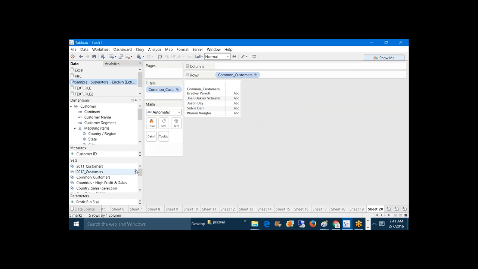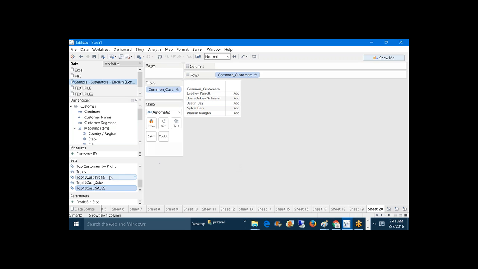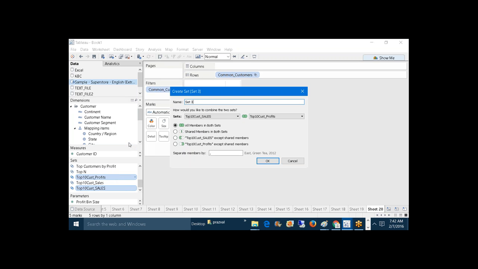Now how to get all customers? Just again select top 10 customer profits and top 10 customer sales. Right click and create combined set. Next, name it as all customers. Okay, just hit OK.